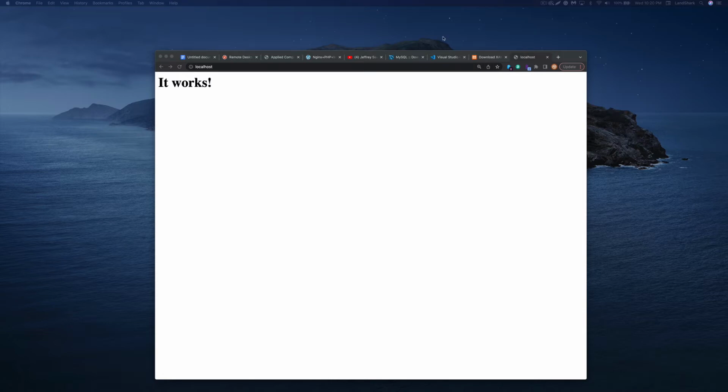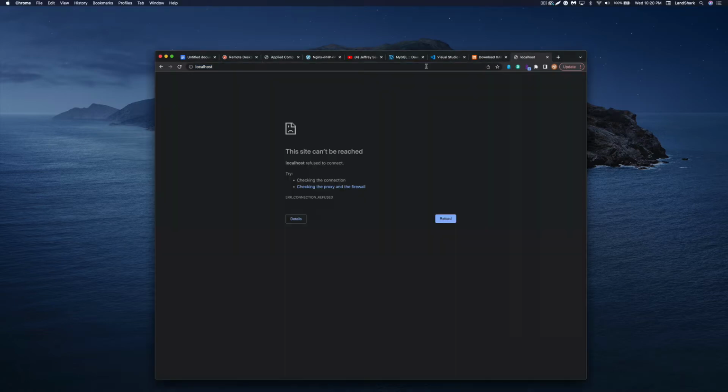All right, so hypothetically this shouldn't work when I refresh it. All right, so it blew up. That's because I have it off. So I want to walk you through how that works.